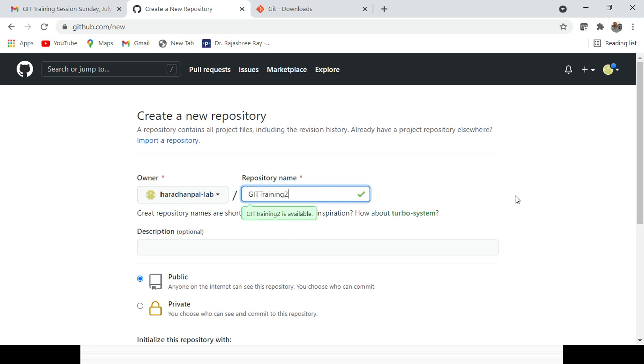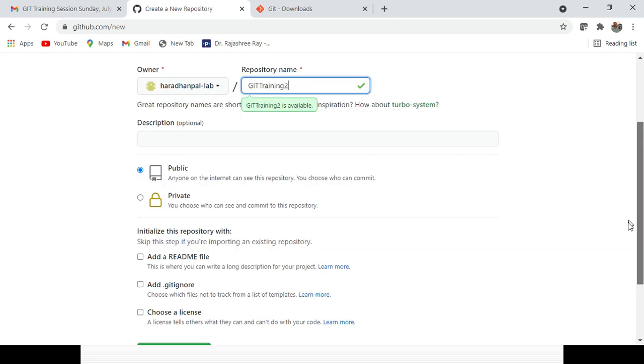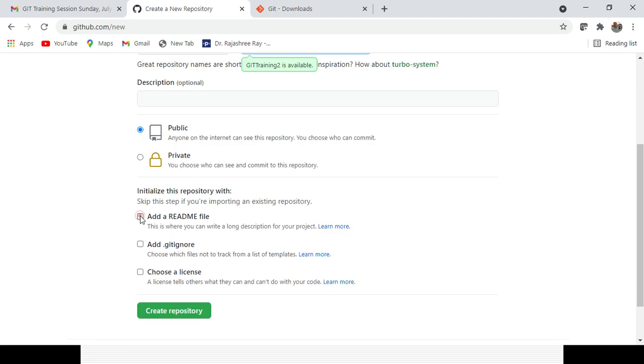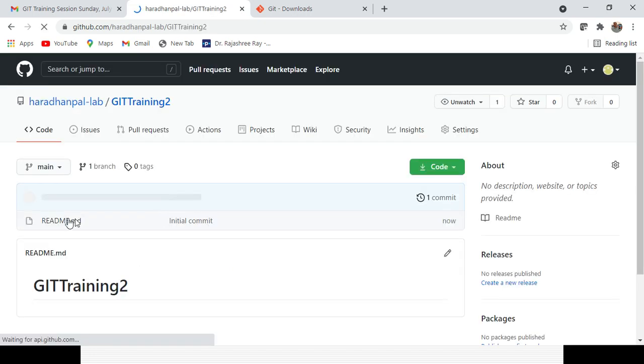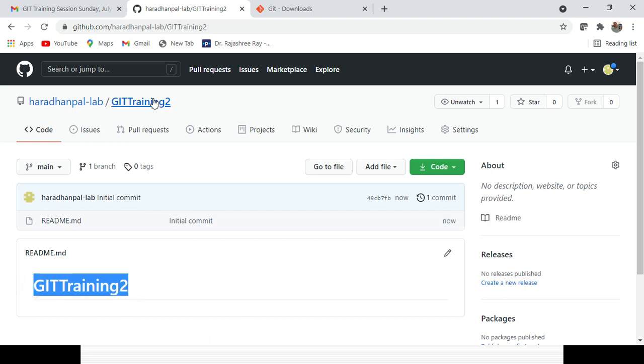Okay, it is still available, it should be public here, and I will be adding a readme file by default. And you can see, as and when I am checking it, main is coming by default, right? Main as default branch. So I can create a repository. You can see immediately the readme file is there, and the name comes by default based on your repository name.